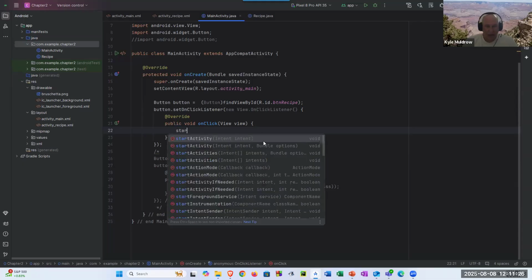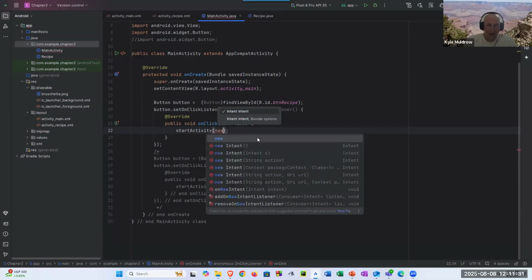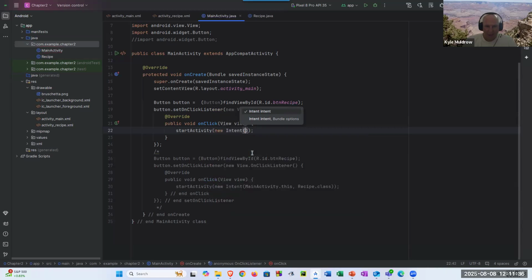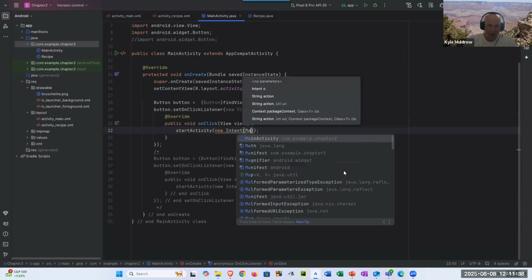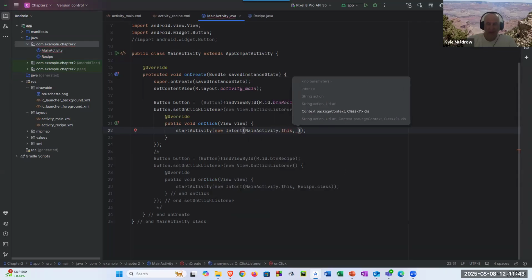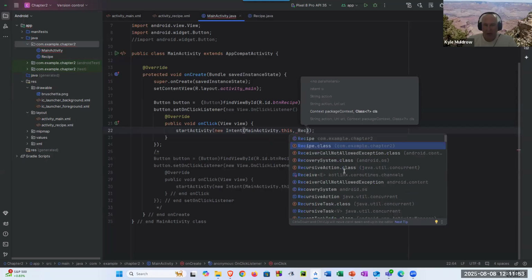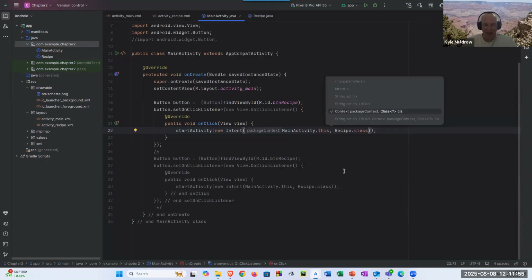Well, we have to do a startActivity method. We're going to call this method, and as a parameter of that method, we must give it an intent. So let's see, there must be a certain intent in here. So what you're going to say is MainActivity.this, that's a common keyword in Java. Okay, for this new Intent object, you have to first say where you're at right now. That's on the main activity. Then you have to say where you're going. That is Recipe.class.